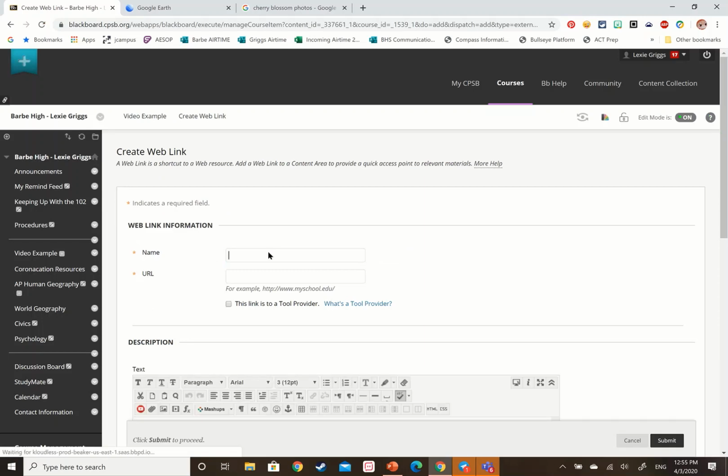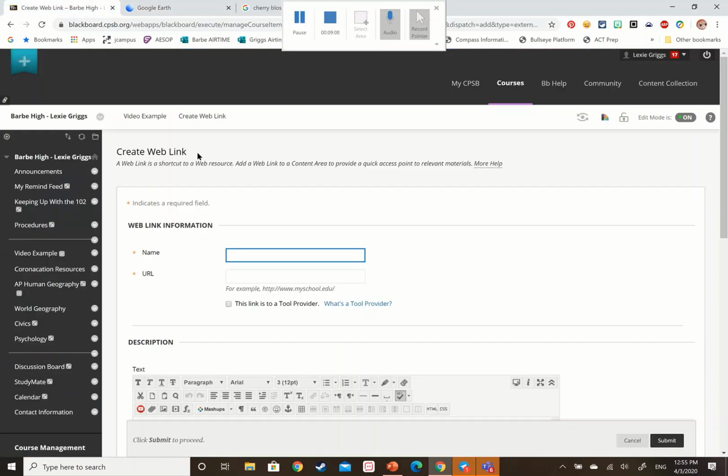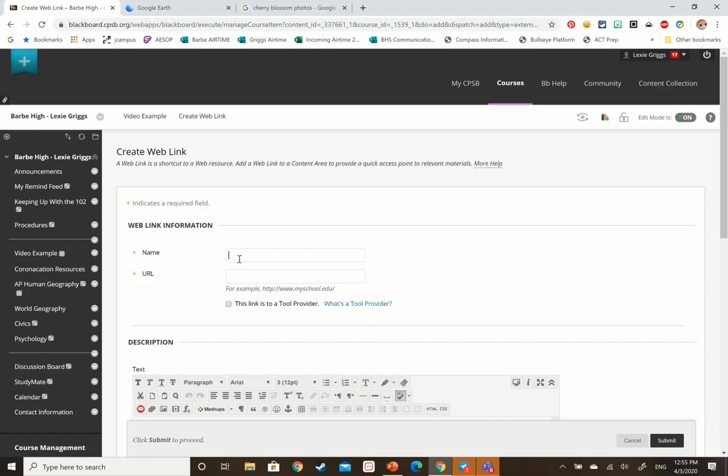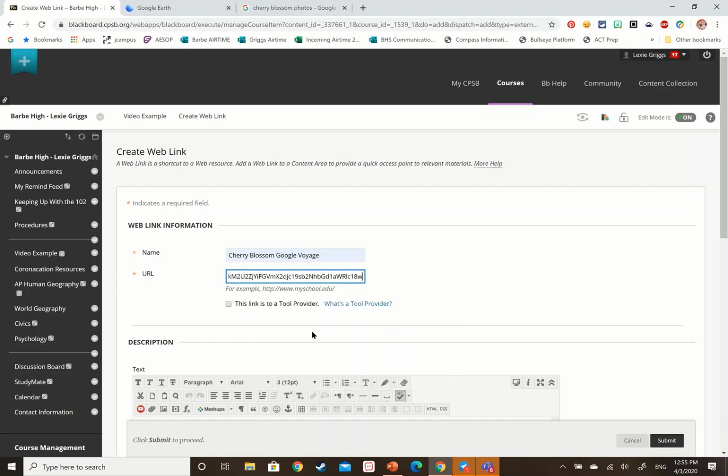So you have to actually add the web link and a title. I happen to have my Google Voyage already popped up. I'm going to copy my web address. To do that, I click within the address bar up here at the top. If it's not all blue, you're going to need to press Control-A to select the entire web address, and then Control-C to copy. I'm going to go back to my Blackboard page. I'm going to title it Cherry Blossom Google Voyage. And where it says URL is where we're going to paste the web address.